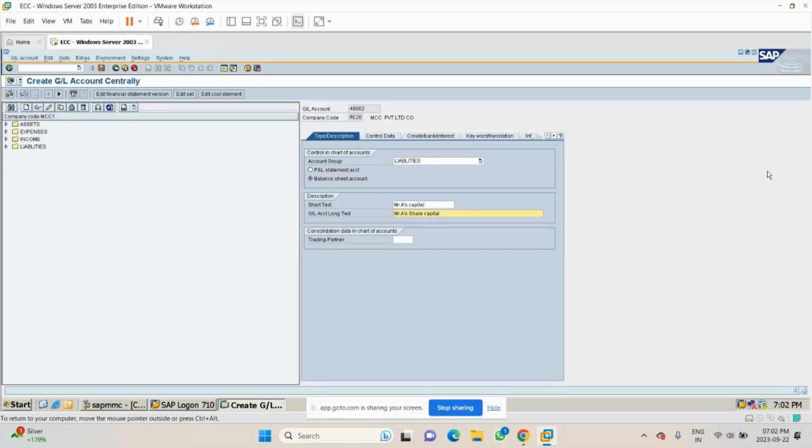I've come to liability defined 30,001. Dear, you are defining 30,001, but in the GL account you have given 3,02,000 instead of 30,002. Check the number of zeros in the GL account. You have given four zeros; you have to use only three zeros, right? Create again. Make it fast.